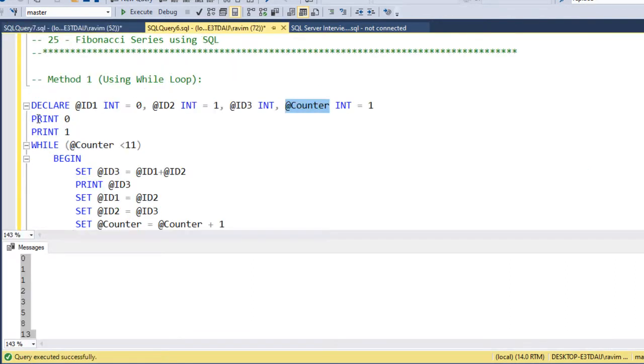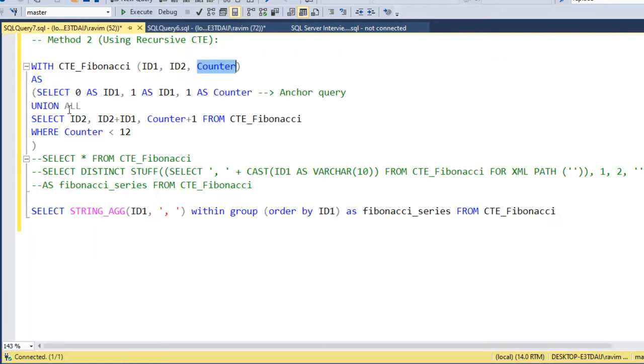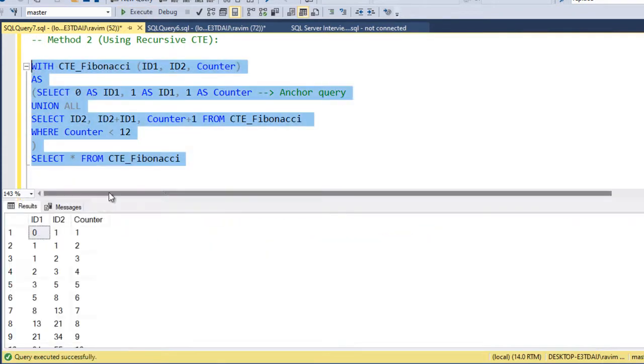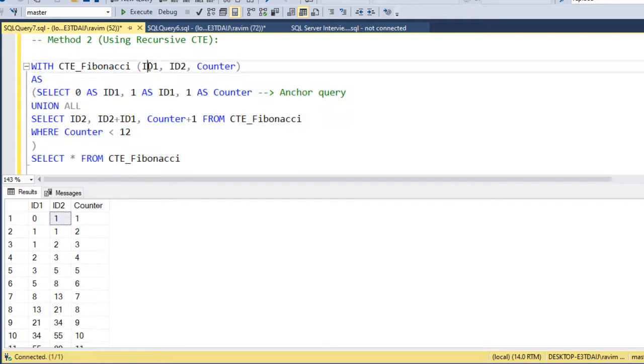I have printed 0 and 1 manually here. That goes as the anchor query in the recursive CTE, which executes only once. So it will generate 0 and 1 as the output. Once this, 0 goes into id1, 1 goes to id2, and 1 goes to the counter. Let me run the query first to see the output. So id1 holds 0 and id2 holds 1.